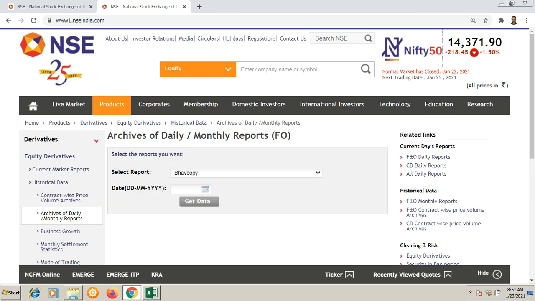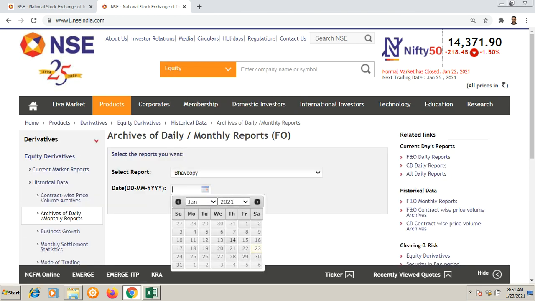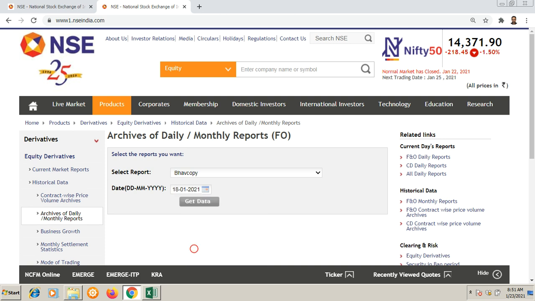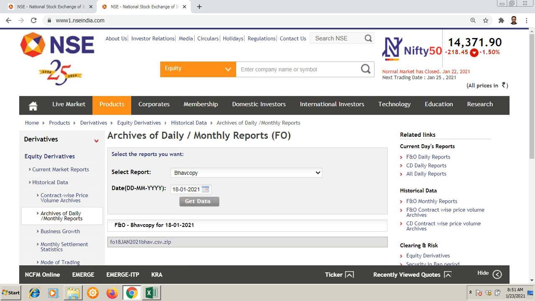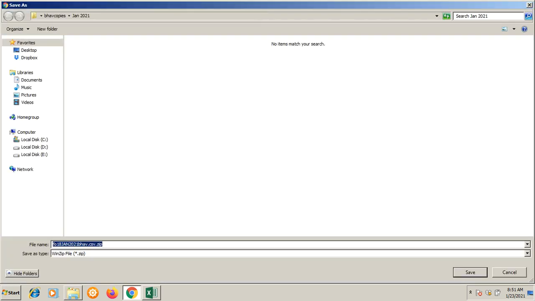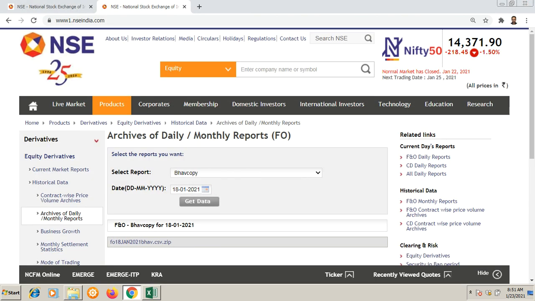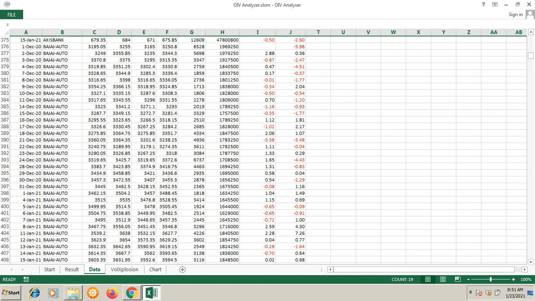Now let's say we needed data for 18th. So January 18th, get data. This file will be here, FO 18 Jan 2021 bhav.csv.zip. This format has to be there, then it's your correct file, correct? And if you download it, obviously it will give you a download option. So you can download the file. After you download the file, just unzip it. Now after you unzip it, I already have the files out here.